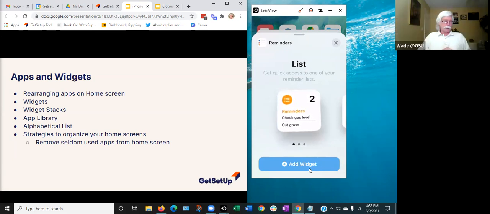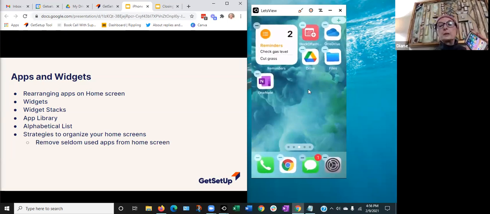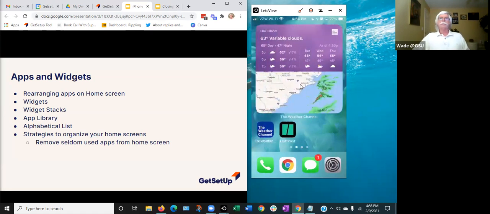No, it's bigger. I'll install the little one again. That's the little one. Oh, okay. So here's the medium size, and this is the large size. Okay.